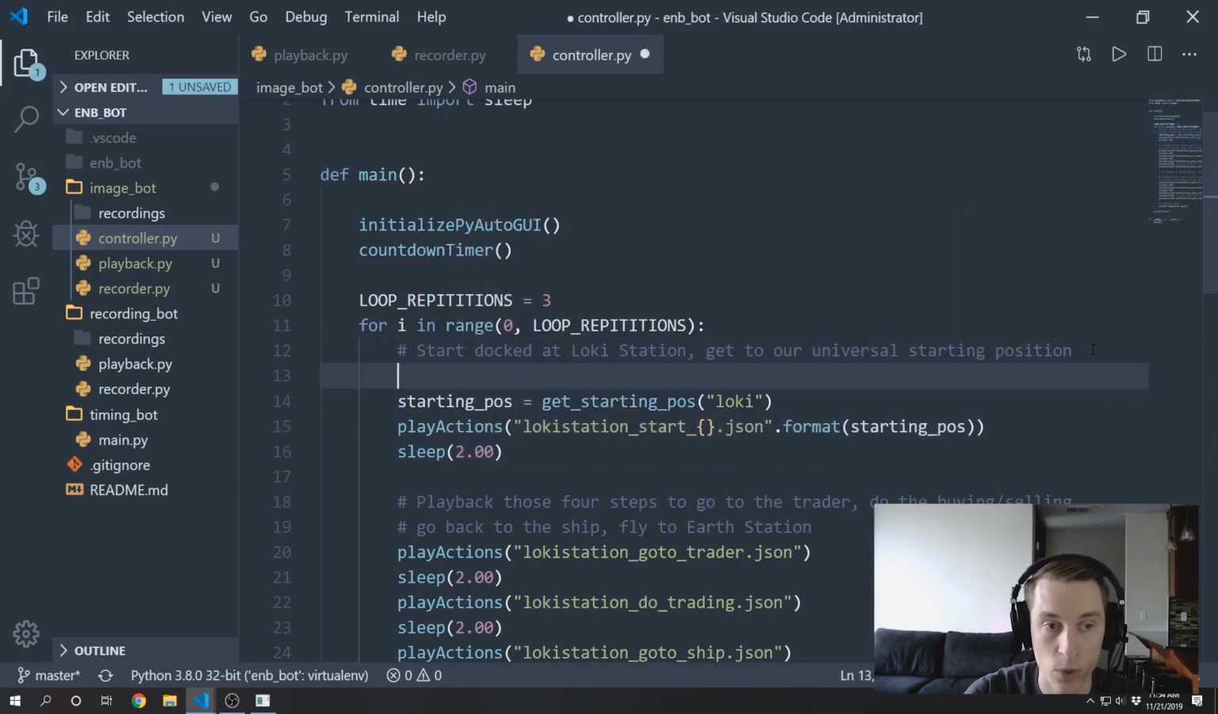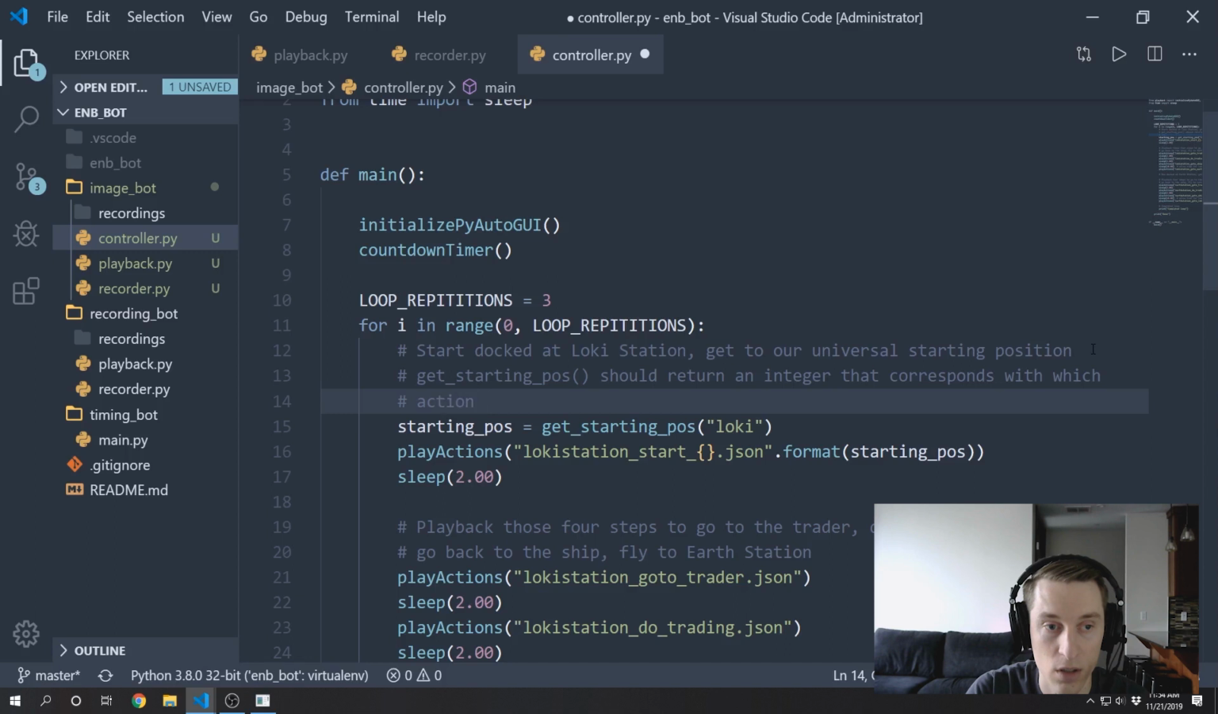So let's make note of what we want to do. Get starting position should return an integer that corresponds with which recorded action script should be played.